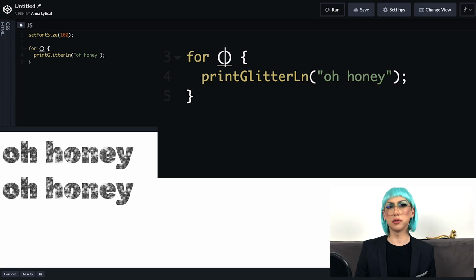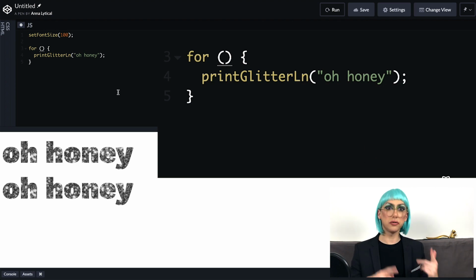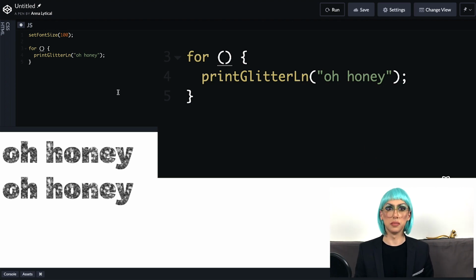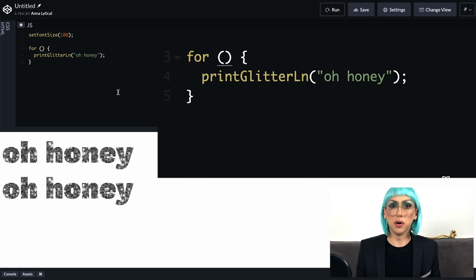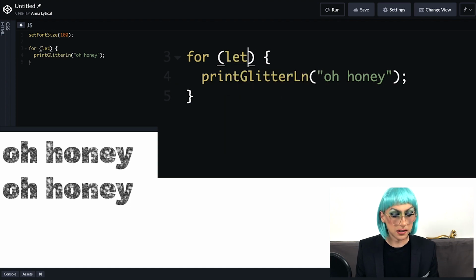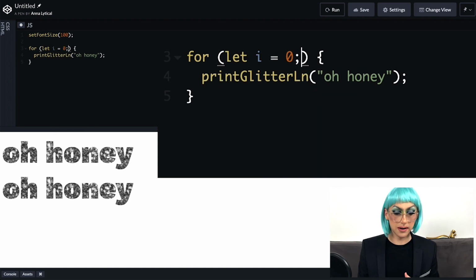The first thing we want to do is create a variable to keep track of which iteration, or which time, we're going through the loop. So to do that, we'll create a new number variable and we'll start it at 0. And typically with a for loop, this will be called i. So we'll say let i equal 0, with a semicolon.